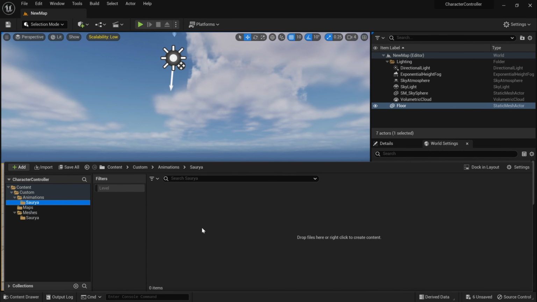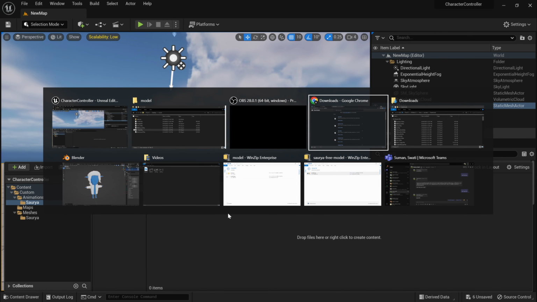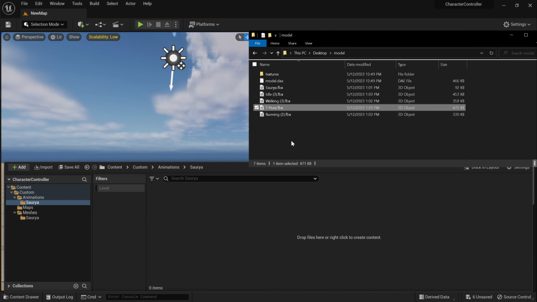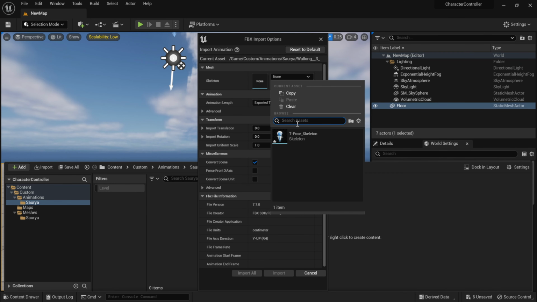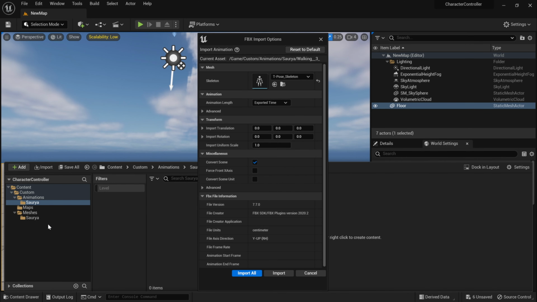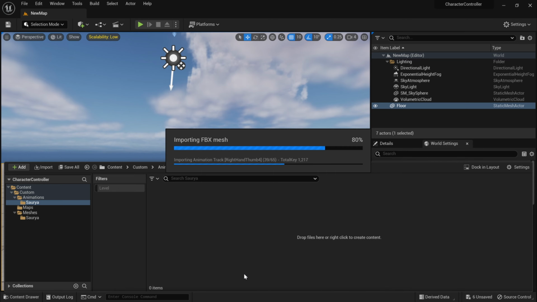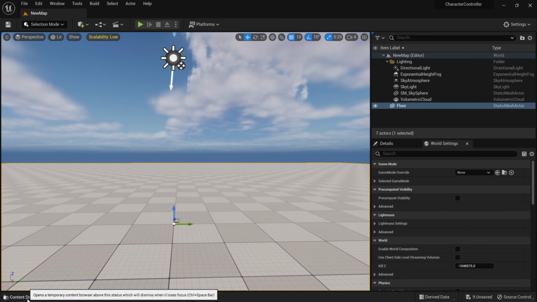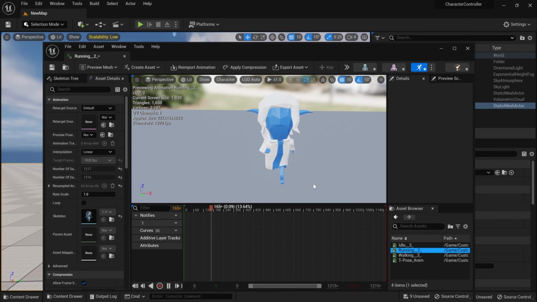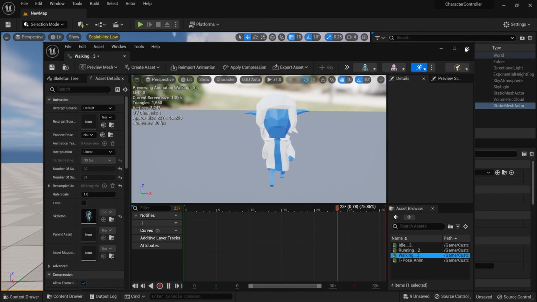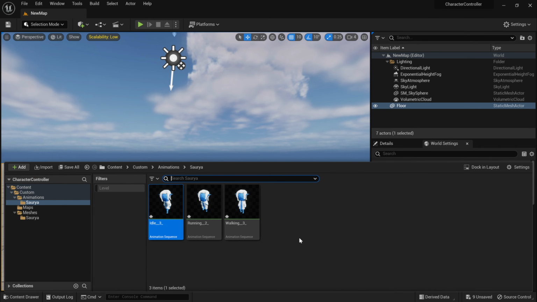And now we can go to animations. And again we'll import the animations. And we'll check the skeleton here because these animations are mapped to that particular skeleton, and mostly all the settings work fine. So just click on import all, and we can check if the animations are working fine. So this looks good, running also looks good, and walking also looks good. So we can first of all save the whole thing.